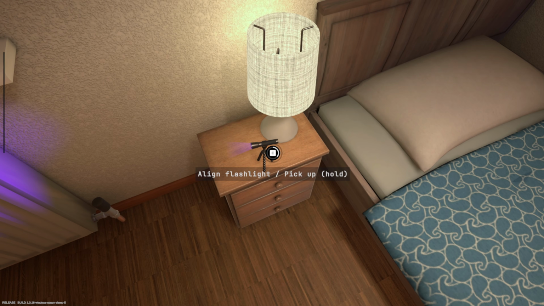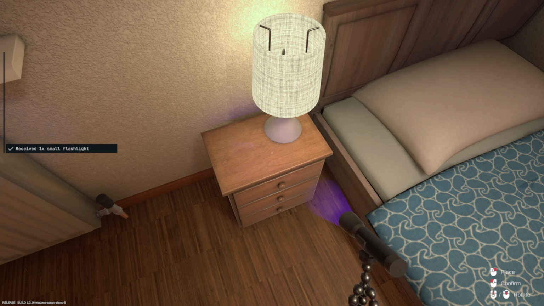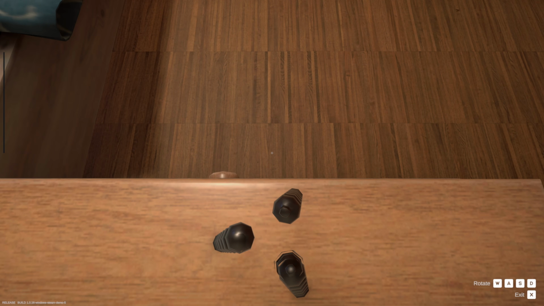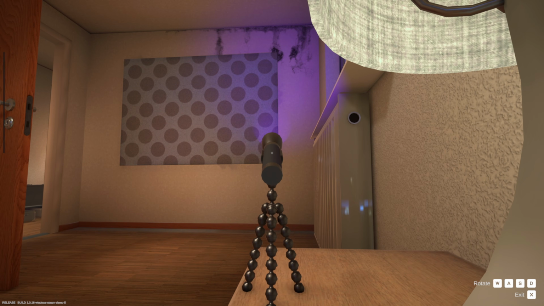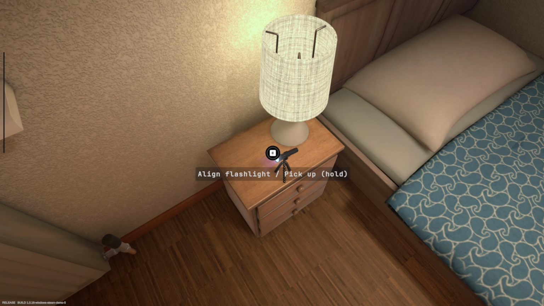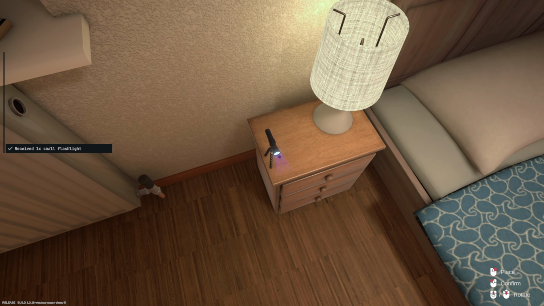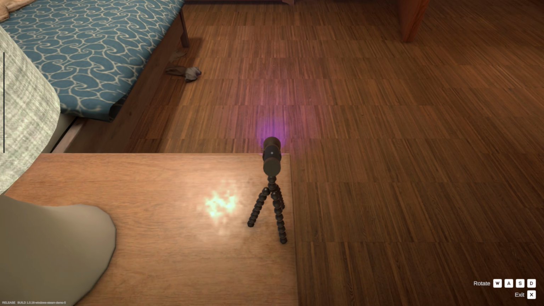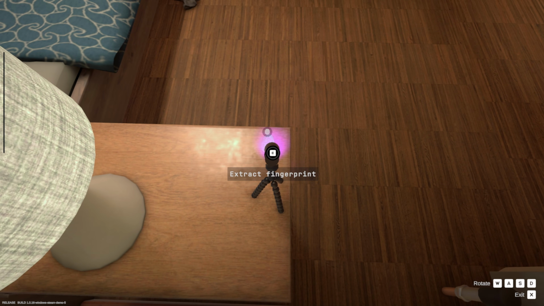Exit that. Pick you up. Where's the fingerprint? It's right on the edge of that. So if I put you there, can I see it now? Oh. Okay, there's something a little bit funky with this. Let's put you there. There we go. Right. Okay.